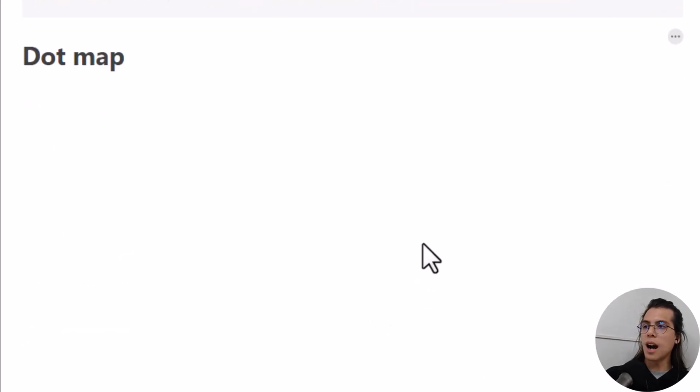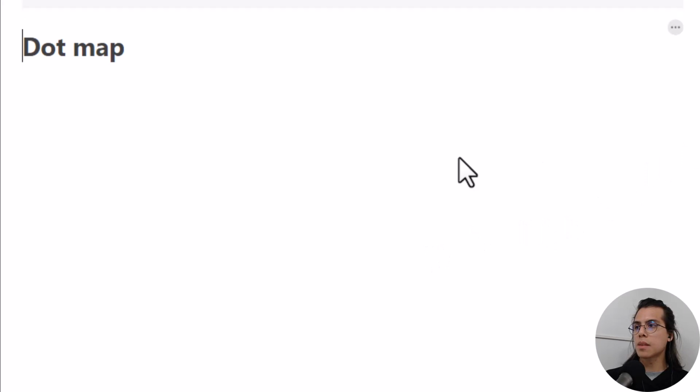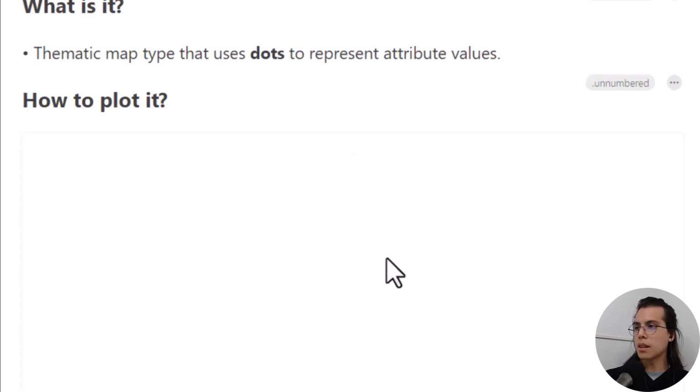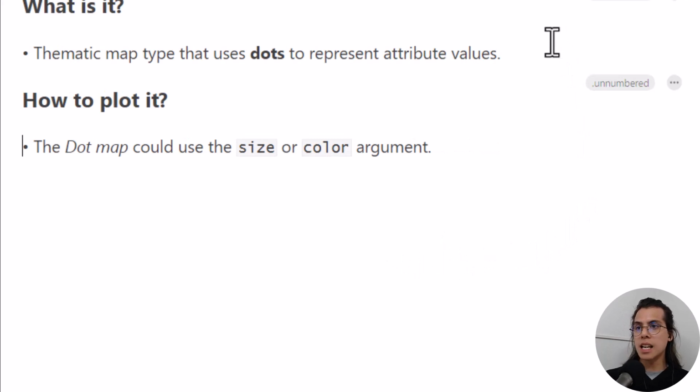So after learning how to make these choropleth maps, let's look further into dot maps. Dot maps are also thematic maps that use dots to represent attribute values. The way that you can plot it is the same as choropleth maps, but in this case you use another type of argument. Instead of the field argument, you can use the size or color arguments within the mapping argument of the geometric function.